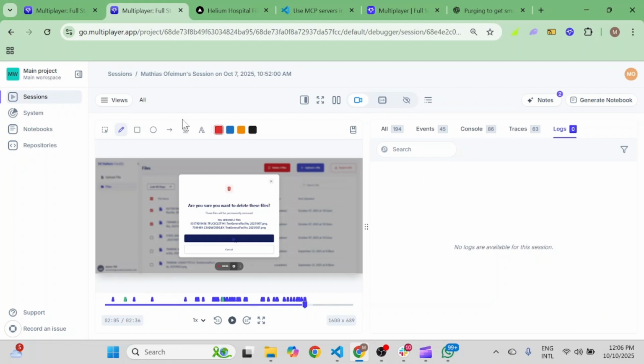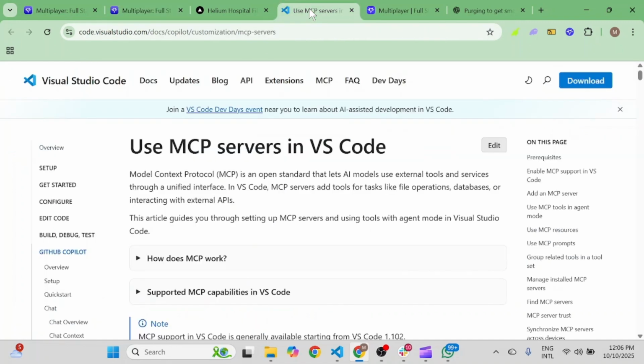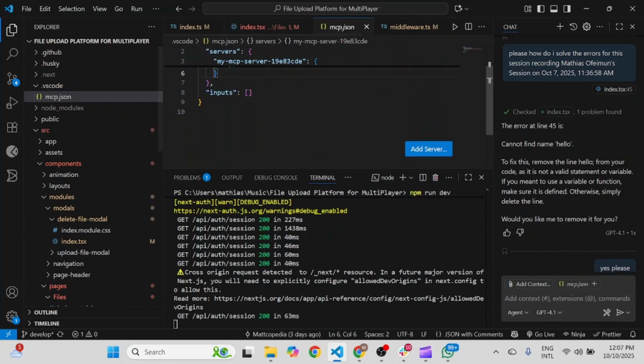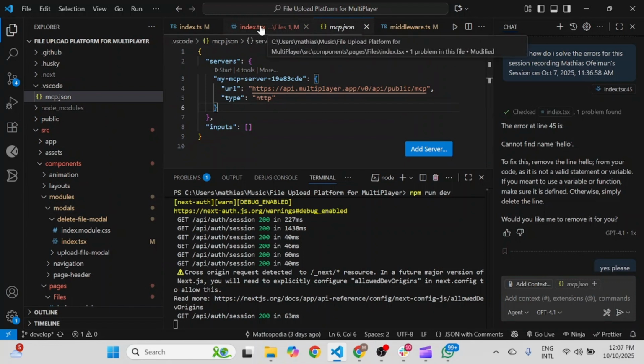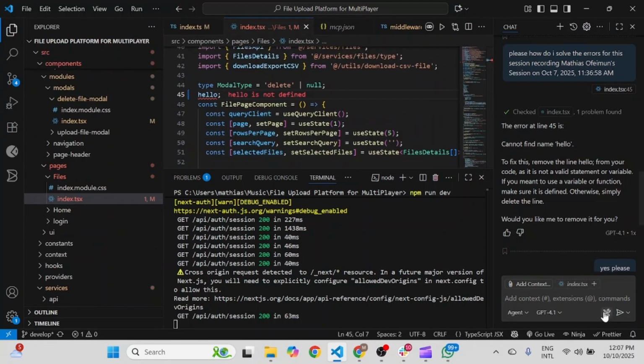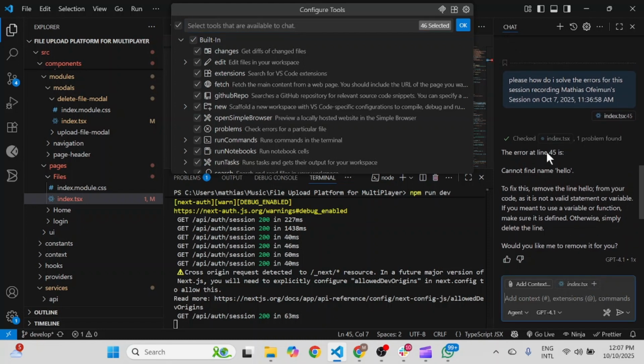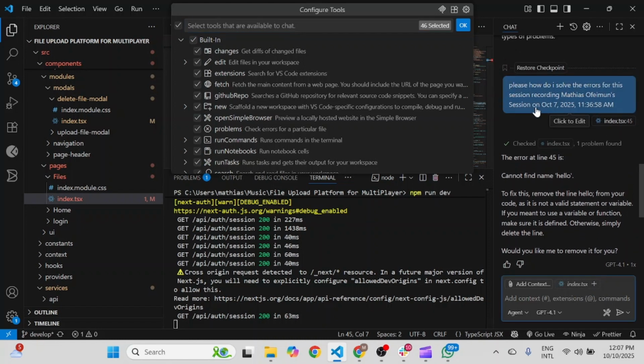And so what makes the multiplayer app stand out and why I would recommend it is because of the multiplayer MCP server. Now this multiplayer MCP server, you come here, look at the documentation on how you connect it to your workspace. So for me, I've connected it here to my workspace, and then after that you connect it to your AI tools using the configuration tool. Then what makes it useful is that each session recording that you've done, it can get information from it and then use it to properly debug your code.